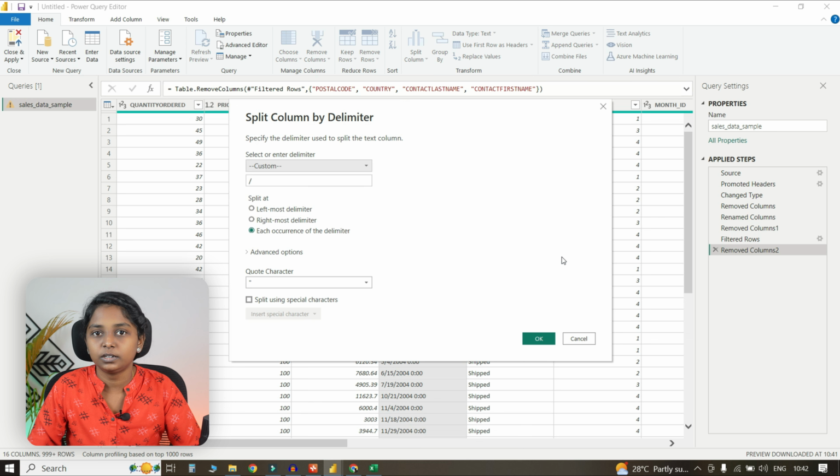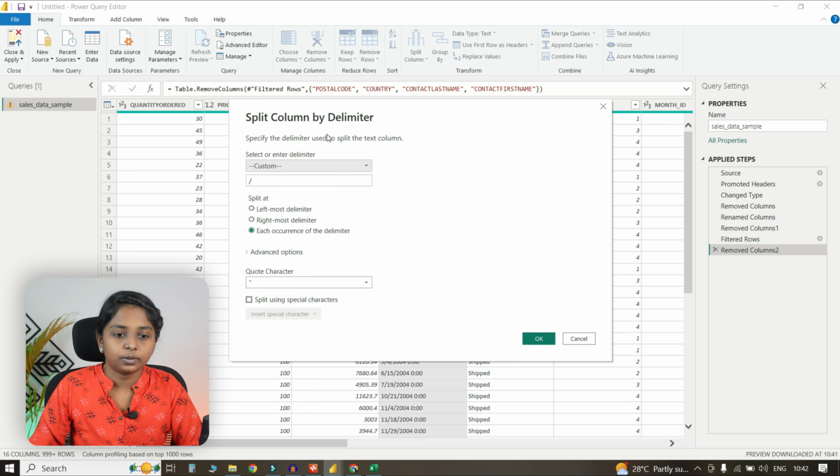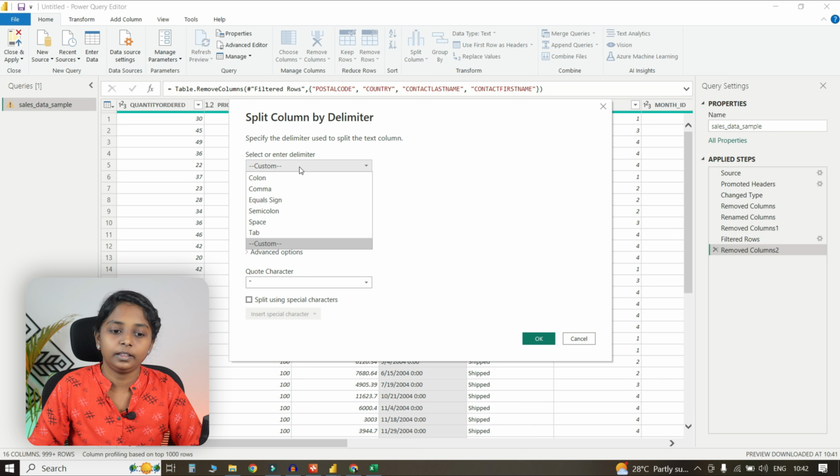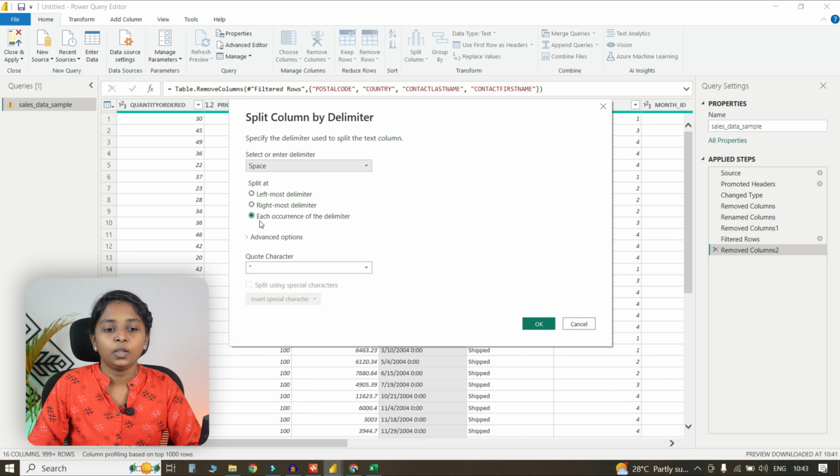Over here the delimiter is space, right? As you can see, it is showing me select or enter delimiter. Now I'm going to click this one and select space. After selecting it, whenever a space occurs, it will be split. That is what is selected over here, which is each occurrence of the delimiter. After selecting that, I'm just going to click OK.